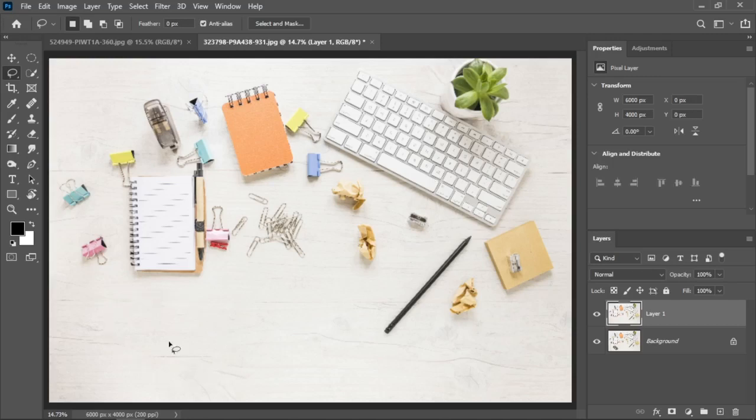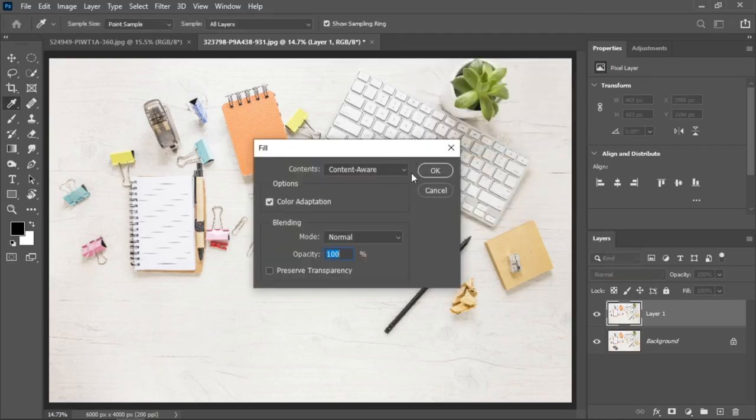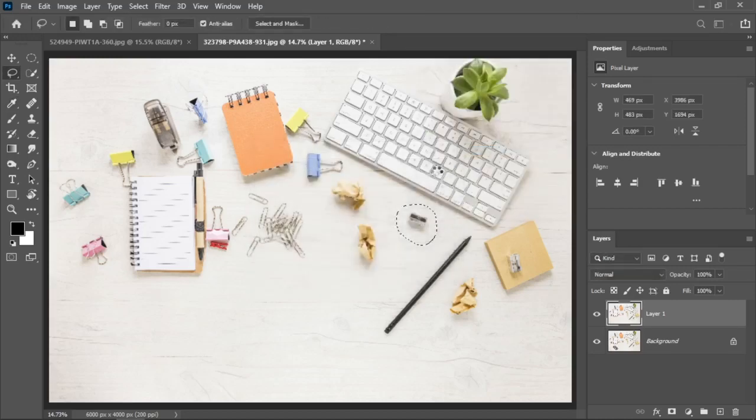I will press Ctrl D on the keyboard. So what Photoshop basically did is calculate the area around it and see what should be inside this area. Similarly, if I want to, let's just say, remove this sharpener, I will make a rough selection. Just right click on it, fill and content aware and just hit OK. And the sharpener is gone.